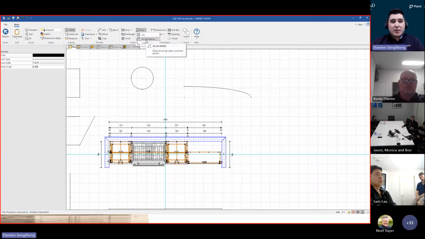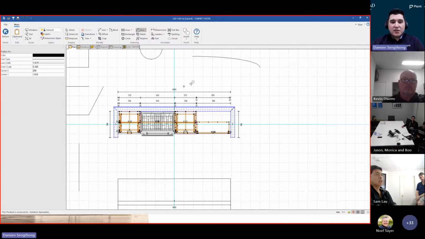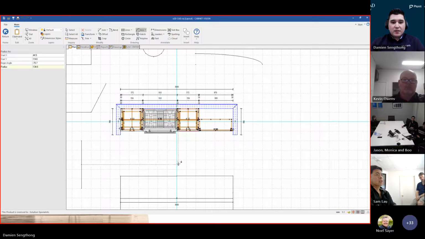The next option is arc by radius. So again, you would just select a start point, and then you can drag it anywhere on the page or predetermine the radius here. So again, I'll just use 300. And then by doing so, you can actually move your mouse around either in a clockwise or anti-clockwise rotation and create your curve here, like so.